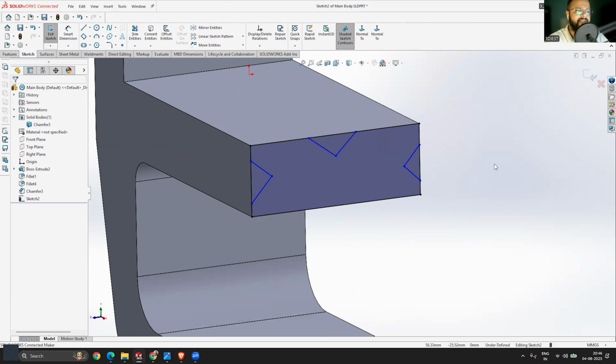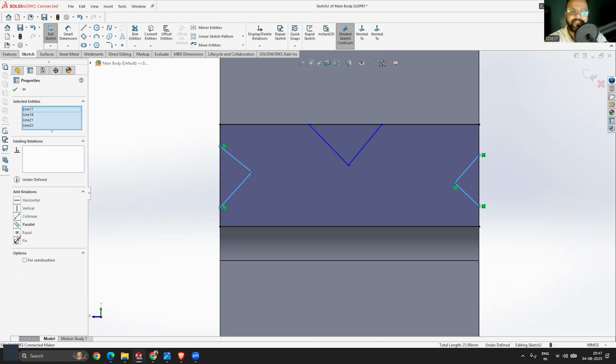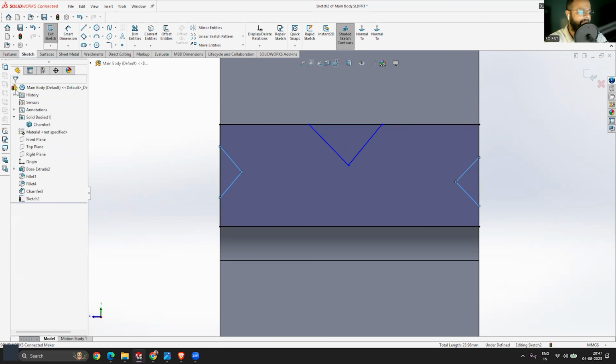So the first thing that we'll do is make sure that all these four edges are equal in size. For that, I will select all four edges by pressing shift on my keyboard. By pressing shift, I can select all the line entities, and then I can apply this equal constraint between them. The moment I click on equal, you can see all of them just got adjusted and became equal. So now if I change any one of them, the rest will also update, right?